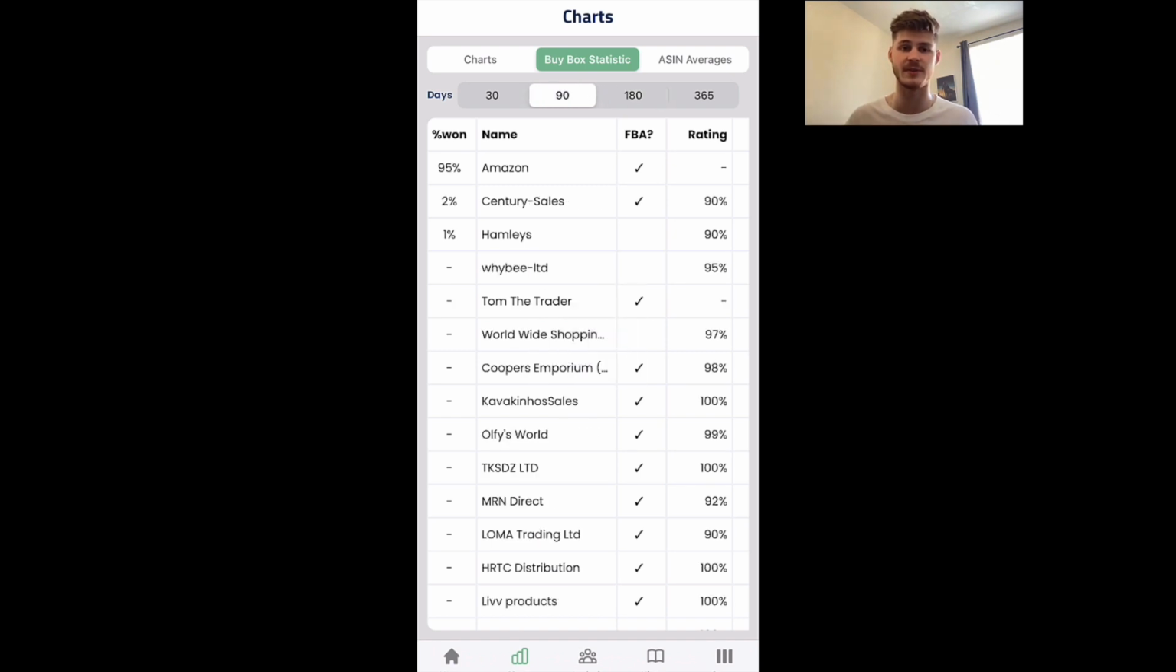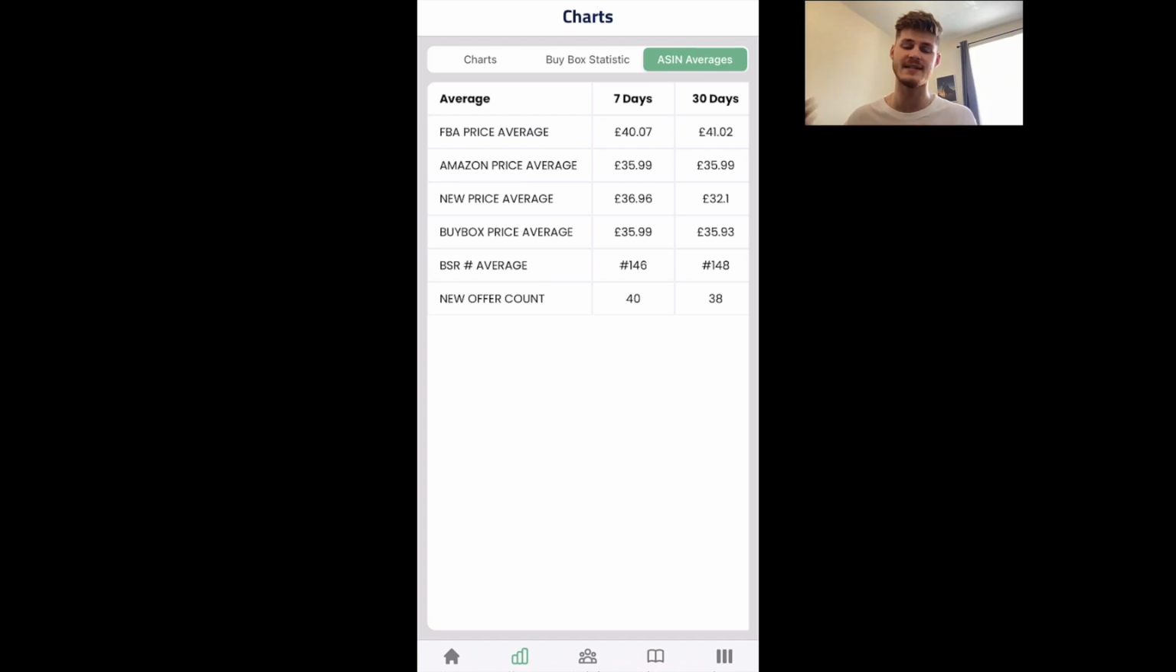We can export this to Google Sheets, check back on it at a later date if everything else seems to work out, and hopefully we can go for it then. We can also check out different averages for the item over the last 7 and 30 days, things like the FBA price, the Amazon price, the new price, the buy box price, the BSR average, and the new offer count, so how many sellers have joined the listing and are selling this particular item.